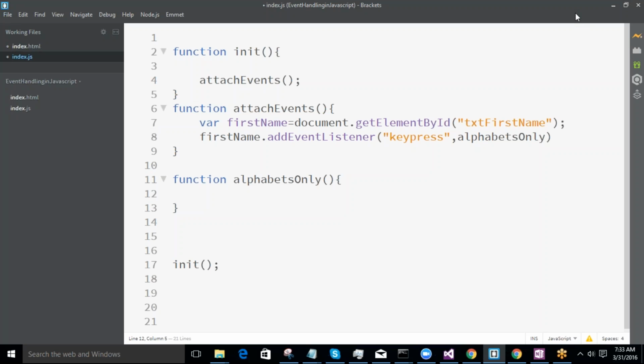Now, can you tell me which one is calling which? By default, init will be called, and inside the init, I am calling the attach events. And inside the attach events, I'm attaching the event called key press. Now, when I am pressing the key, automatically this particular alphabets only will get invoked. Anyone having questions up to this?